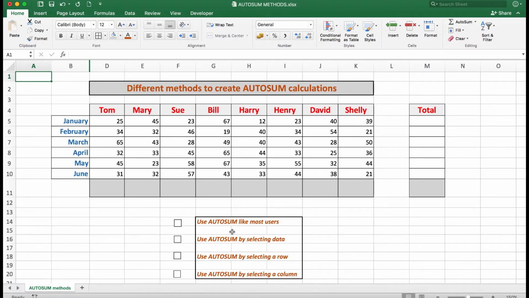So first of all, we're going to use Autosum like most users. And what they do, they tick in the first column, then they click the Autosum button and look at Excel's guess. Yes, it's guessed correctly. It's looked up the column and says, are there two or more numbers that I can add?